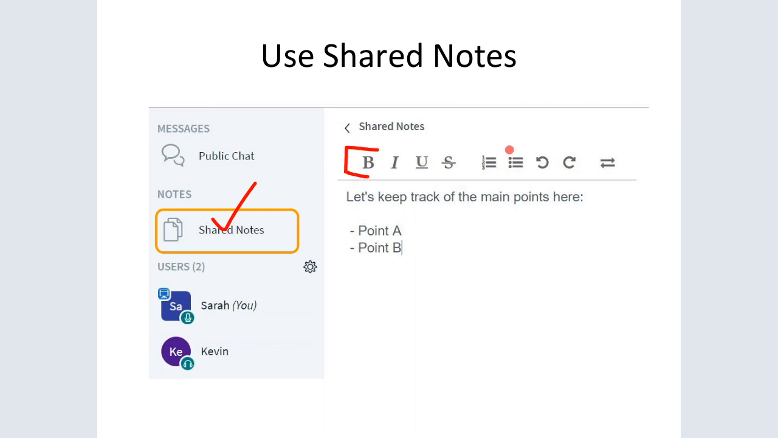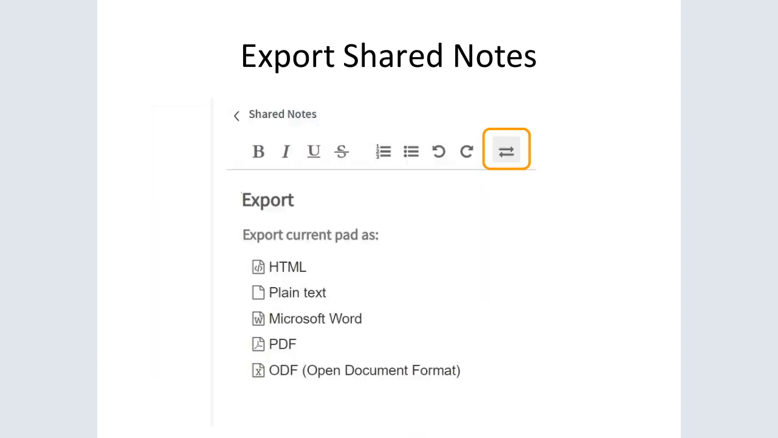Everyone has access to some formatting options. You're able to write collectively in the notepad. It's still very much anonymous. It will not show who's typing or who's typed what. It's really meant for keeping track of additional topics, perhaps a pro-con list, etc. You're able to export those notes. So when you select the export, you'll be provided with the option of downloading as an HTML, a plain text, Word doc, or PDF.